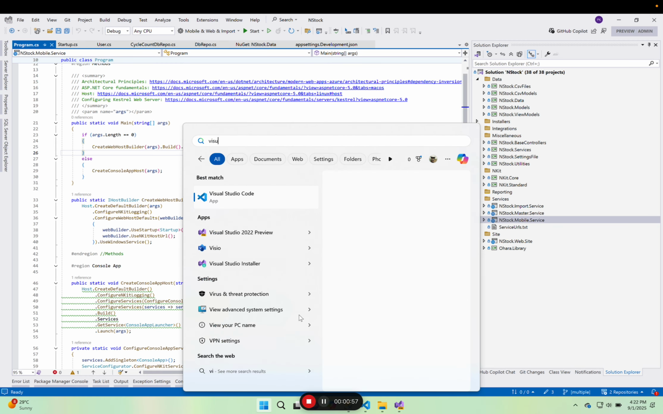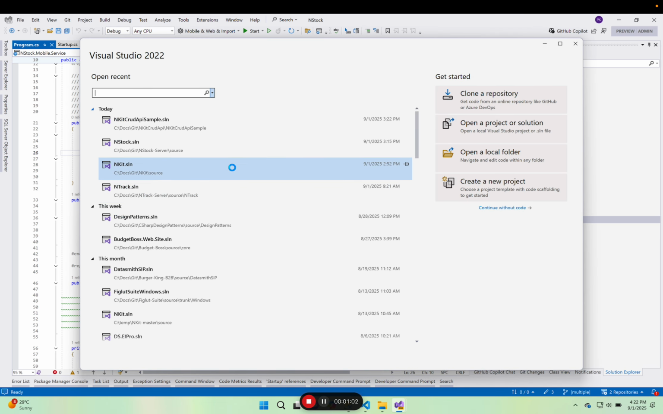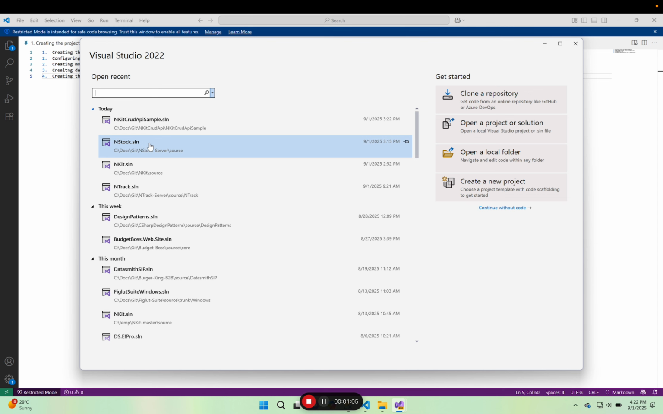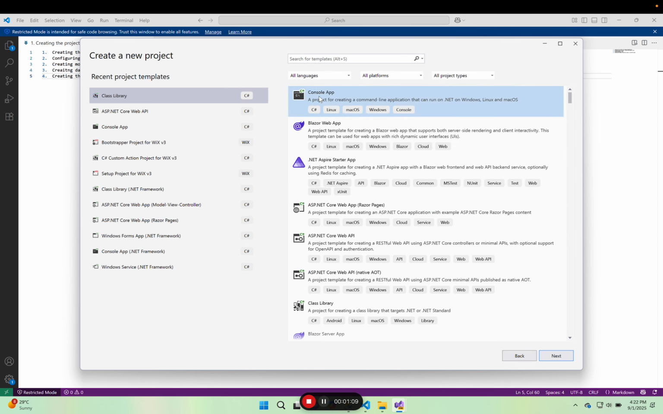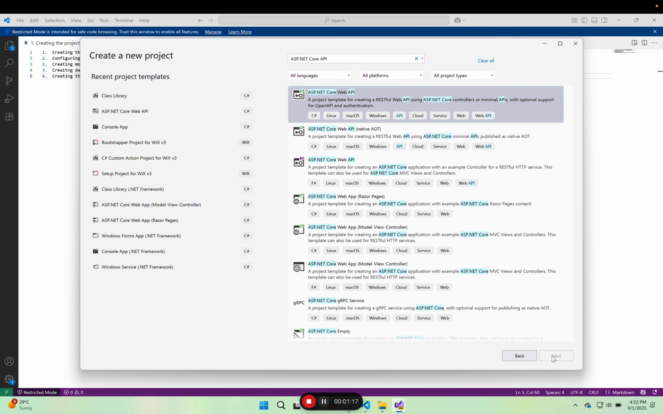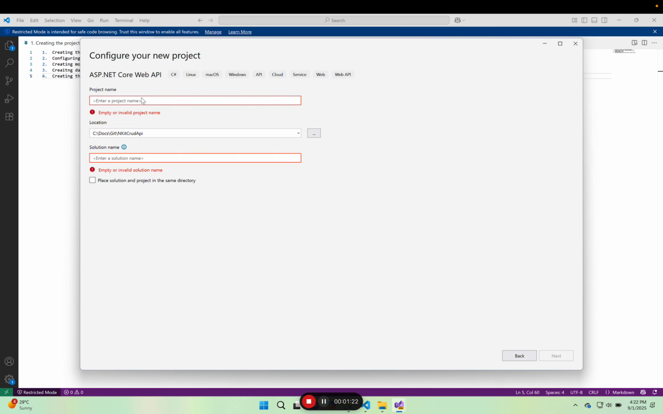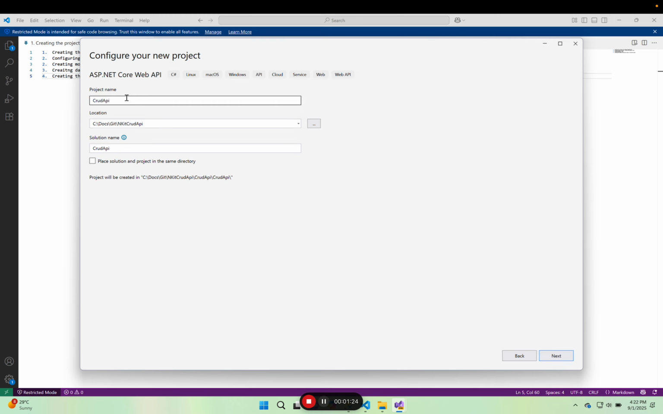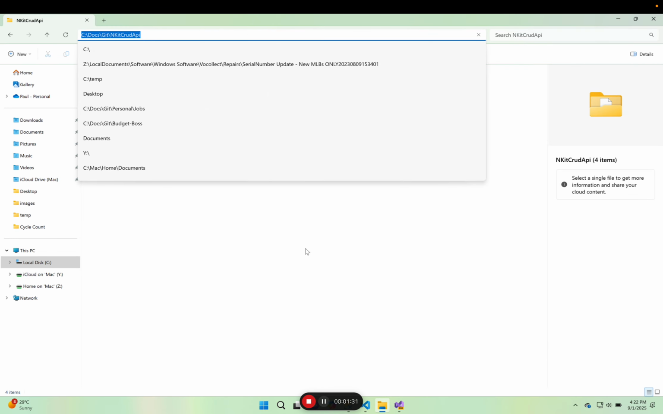I'm going to start by creating a whole new solution. So I'm going to create a new project, and we're going to look for ASP.NET Core API. That's the one. I'm going to call it just CrudAPI, and I'm going to save it in my repository over there.